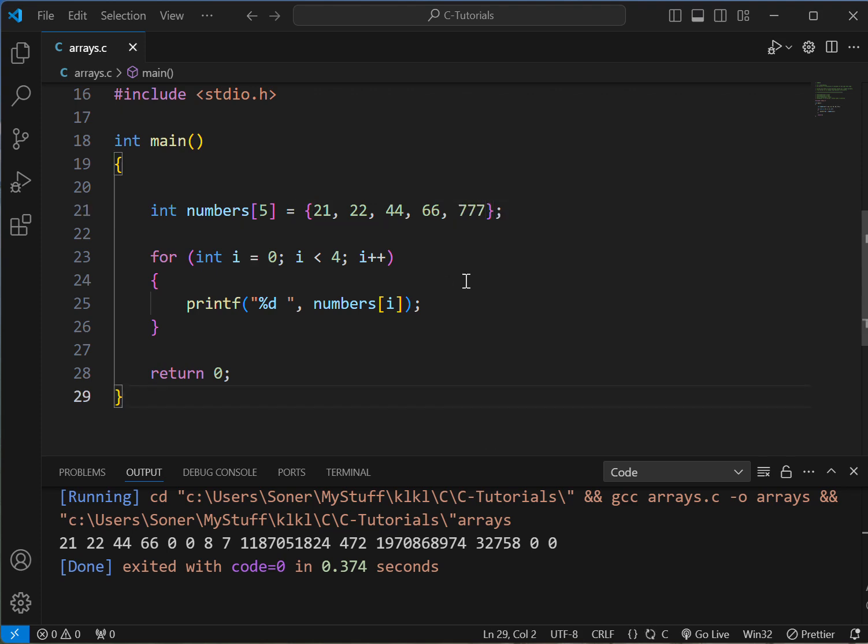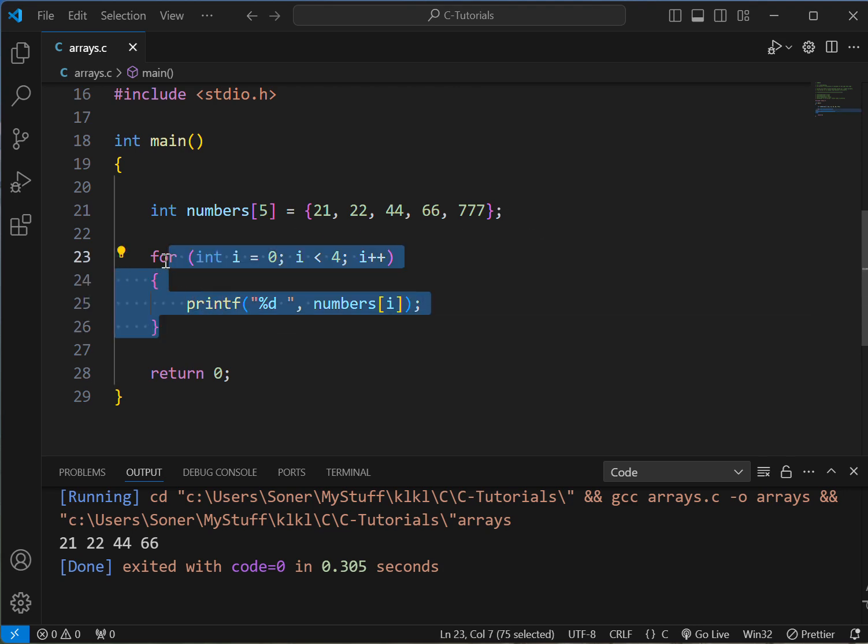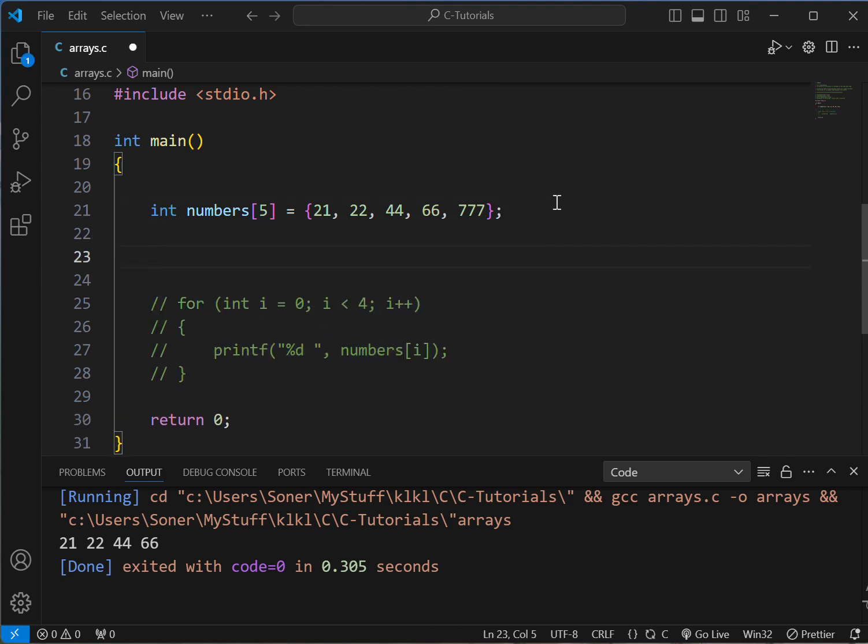My loop won't show that, right? Yeah. For that we need the size of the array. We can have the size as an integer, so we can use it instead of hard coding the four. It is better practice. Okay, let's say size.